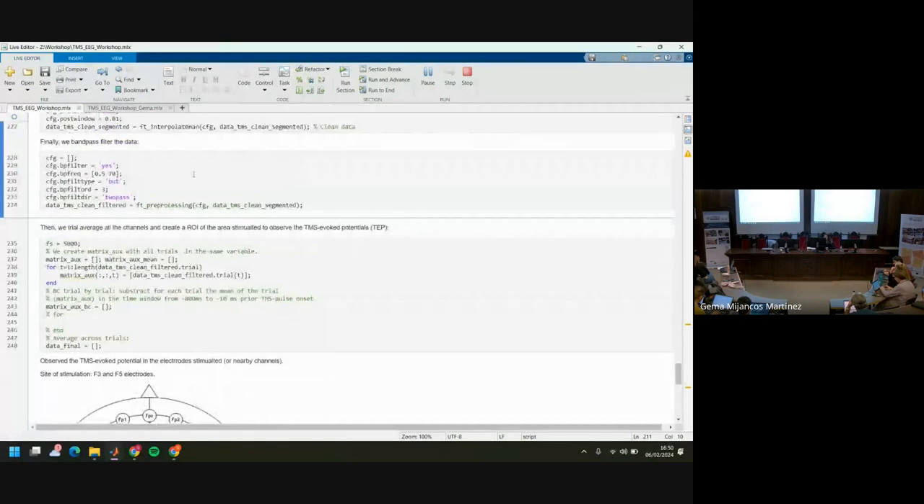And then we will bandpass filter our data, once again with the pre-processing function of filter, the same that Elena has used before. It's a bandpass filter between 0.5 and 70 Hz. And with that, we will obtain our clean signal, and we can move on to the analysis.